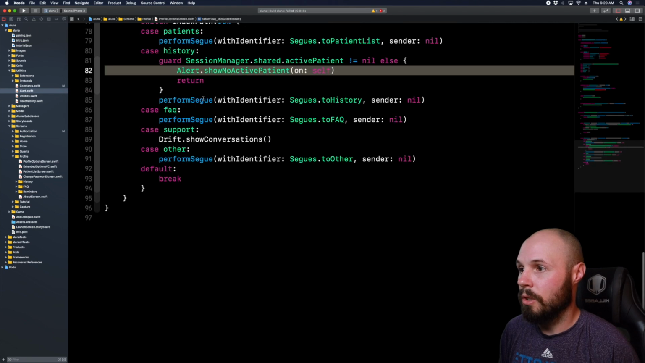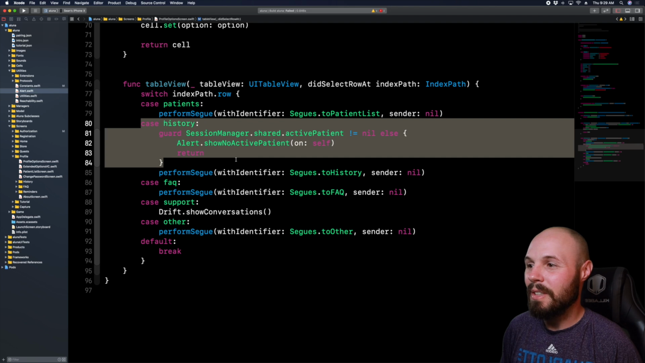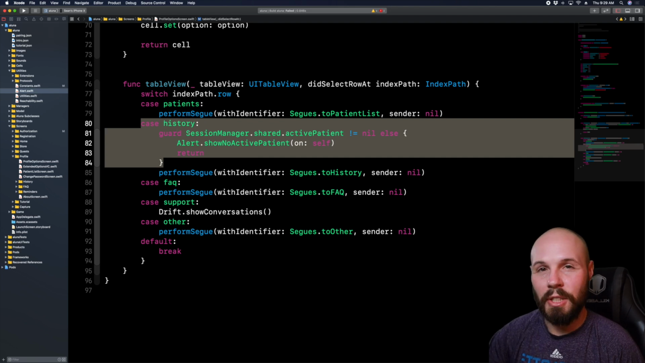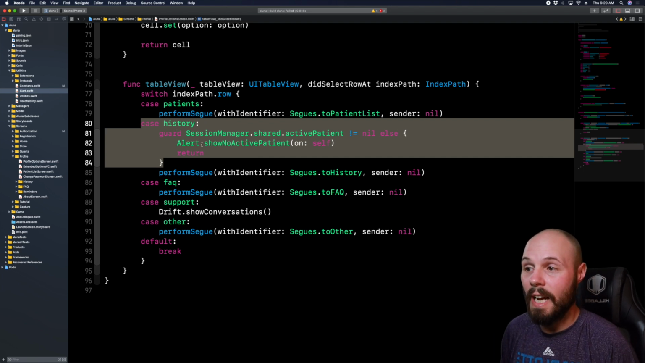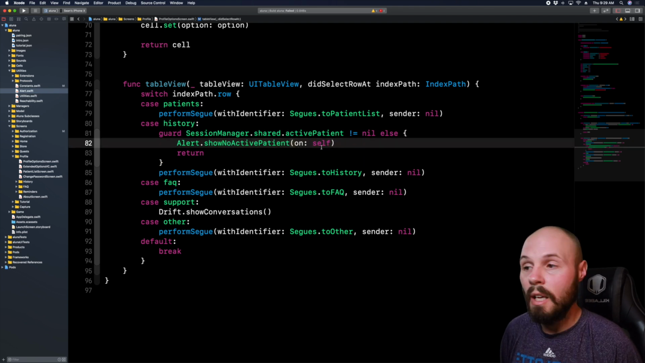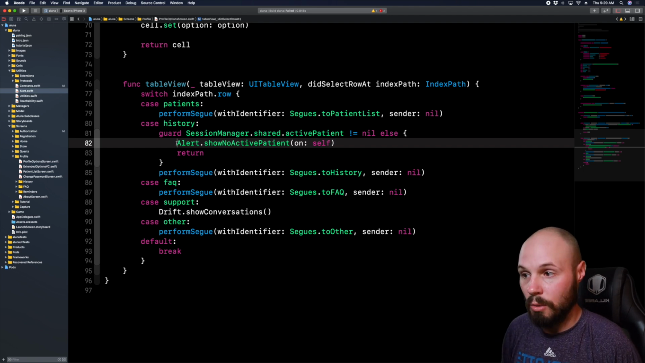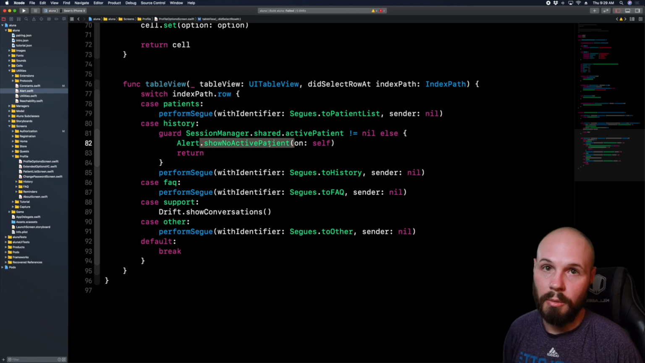If I go to callers here, it's kind of clunky here, but anyway, basically if they tap on the history cell, I check to make sure there is an active patient. And if there's not an active patient, all I do is just Alert.showNoActivePatient on self. And the benefit here is, because it's a type method, I can just do Alert dot. I don't have to initialize a new alert object and have all kinds of extra objects out there. You just do Alert.showNoActivePatient, and bam, you're good to go.